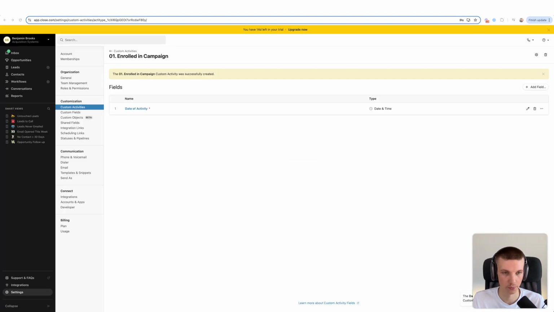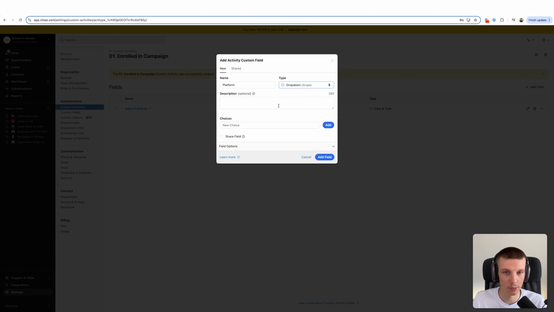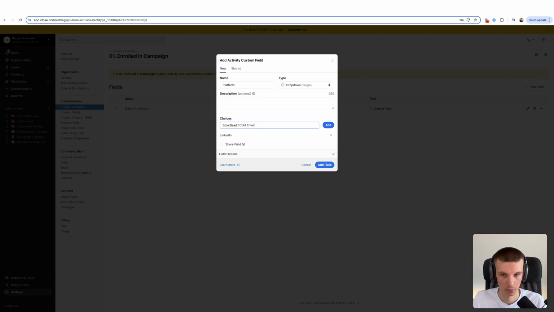So that's why we need to make sure that it's a date and time and that that is a required field. The next thing that we're going to be adding is what platform were they enrolled in the campaign on. This is going to be a drop-down single select, and this is going to be pretty simple. You're going to have LinkedIn and you're going to have Smart Lead or cold email, right?